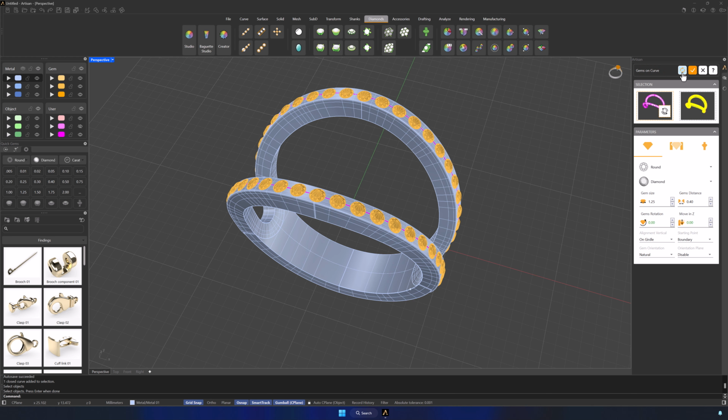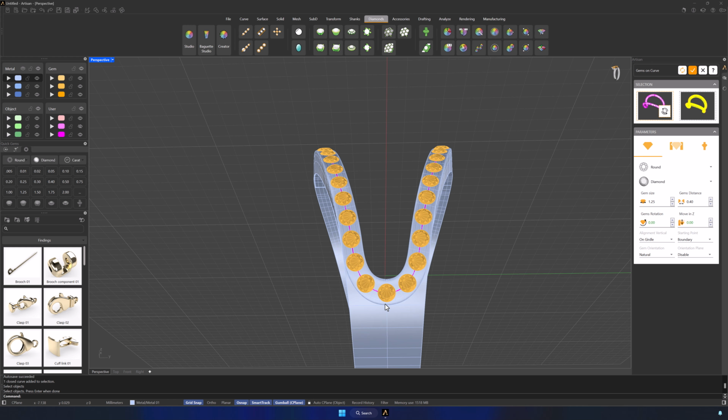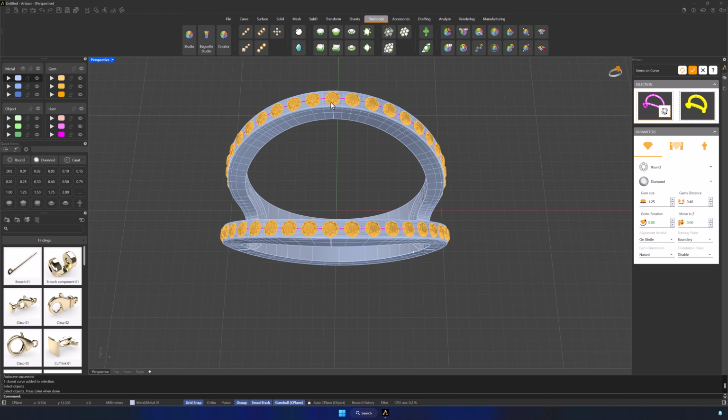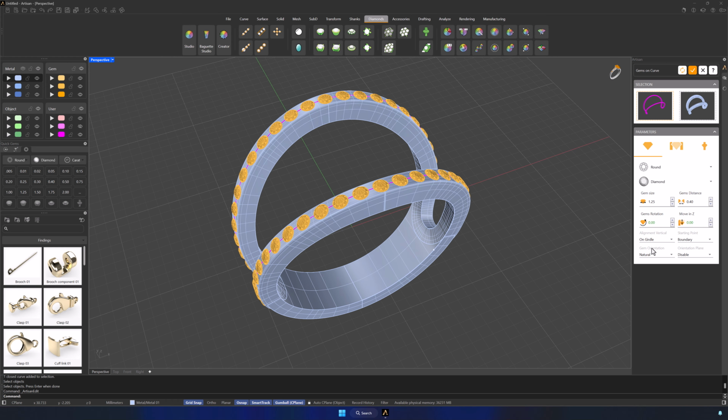Click Update. We can see that with these values, the end gems are positioned exactly in the middle, and the top central gems are properly centered. Once the gems are positioned, change the vertical alignment to top and accept the command to create them.